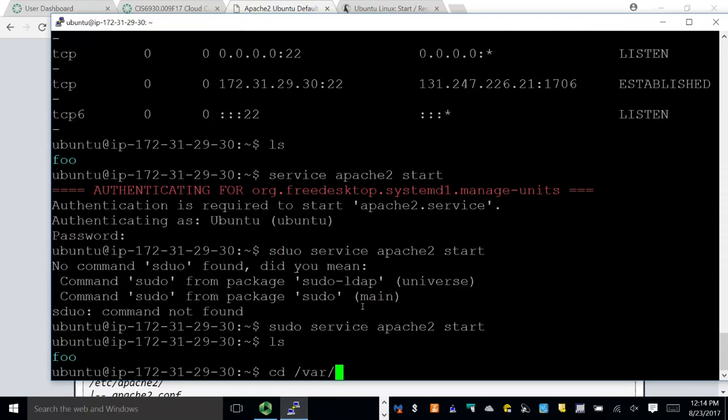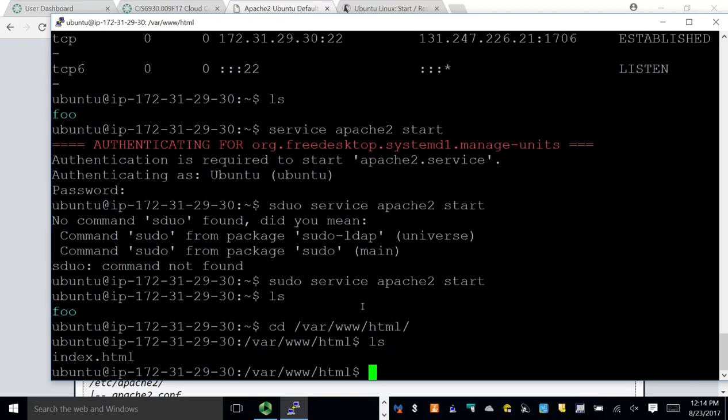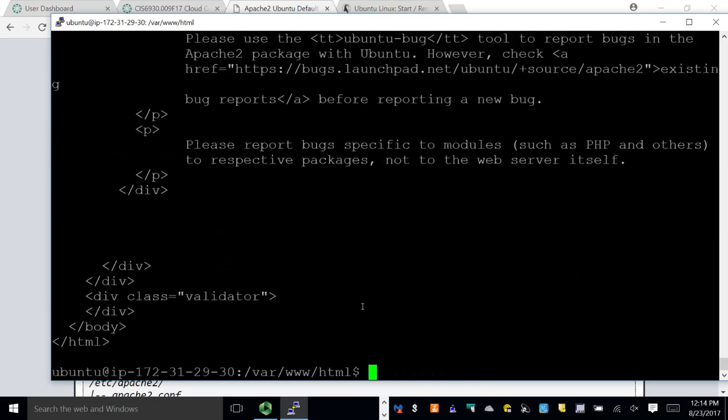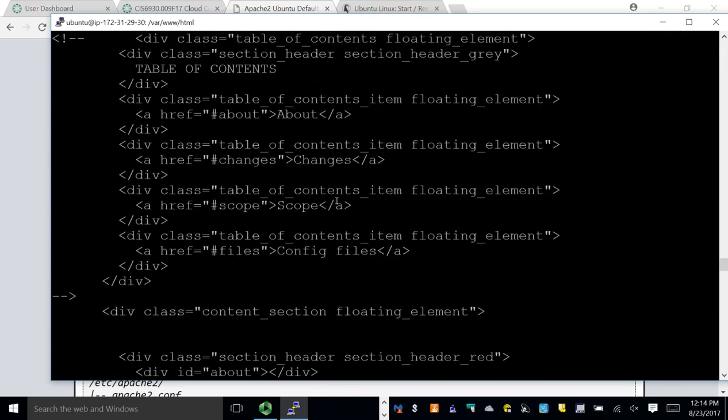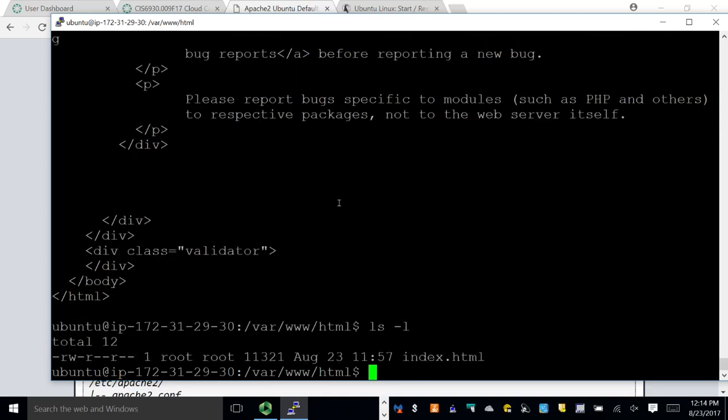It lives in var www html. Right, index.html. There's the raw HTML code for that. Now, a couple of things. Notice, we don't own this directory. So how do we modify files? How do we do our stuff and all of that? We can use sudo. We could change the permissions. I'm just going to do it this way.